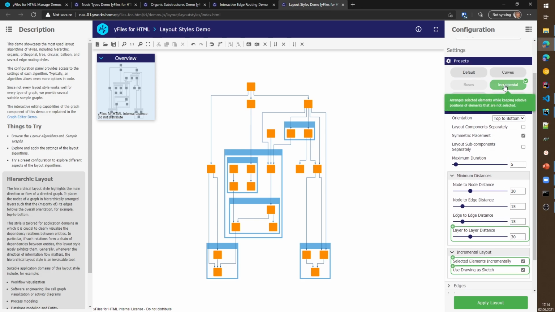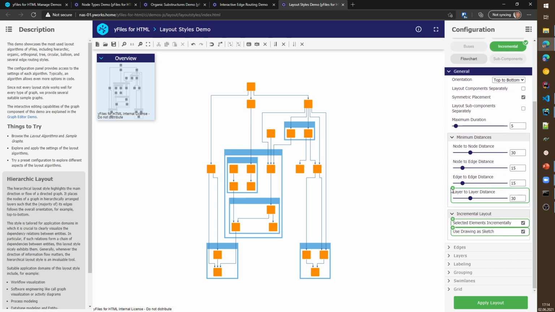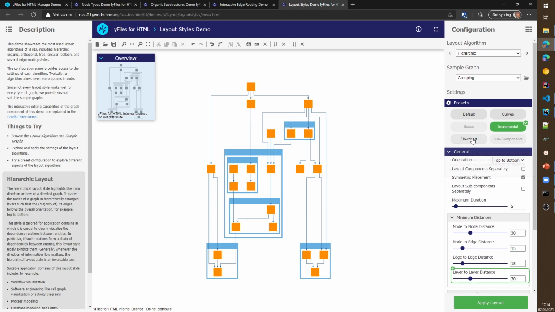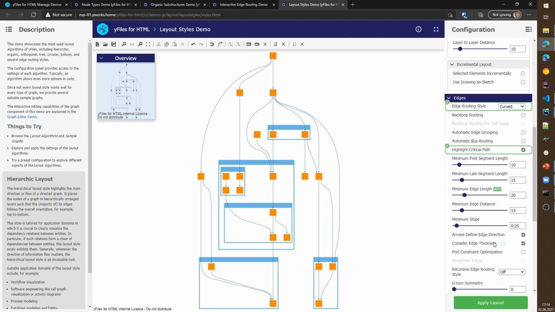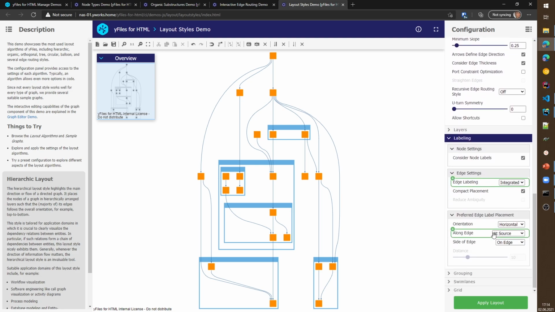So if you're looking for an incremental layout, you will see which properties actually are especially important for this use case. And you will find that in the sources too, to copy them into your application. So if you're looking for a flowchart and you know it's going to be using the hierarchic layout, you can see what settings are specifically important for this kind of layout.